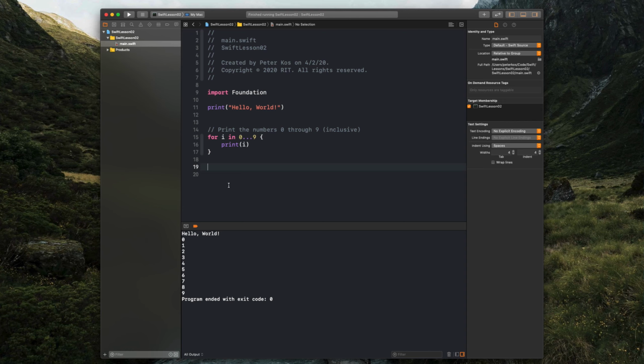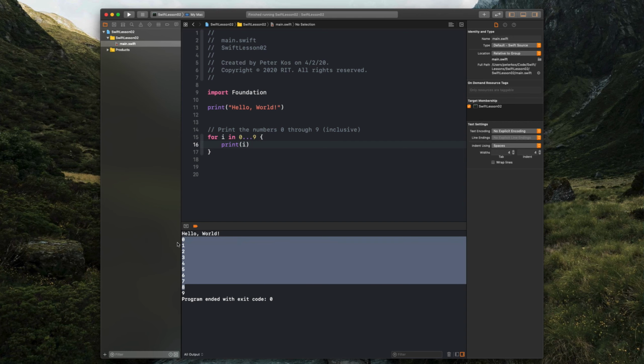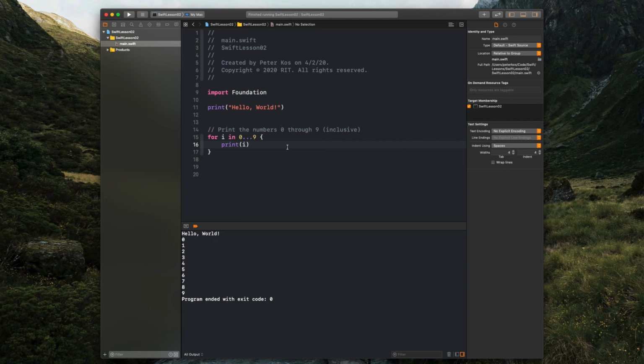Next, let's go over one more thing about print. So let's say I wanted to actually print all of these on the same line. In Swift, the way you do it is you add another argument to this print function. We'll go over functions in the next video, but just for now, you can type comma space terminator colon and then a space like that. And if we run, you'll see that now it prints everything with a space between them.